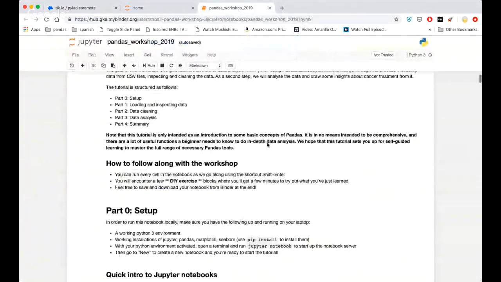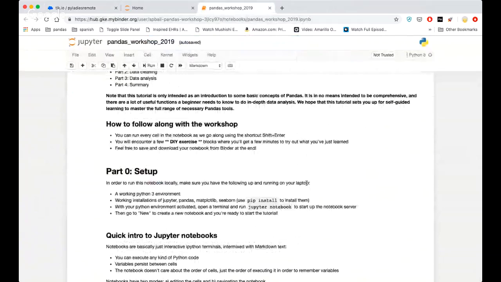Cool. All right, so how to follow along with the workshop. This is a Jupyter notebook. I'm going to give you a very quick introduction to Jupyter notebooks too, so you know how to navigate a notebook if you've not used that before. You can run every cell in the notebook as we go along using the shortcut Shift and Enter.